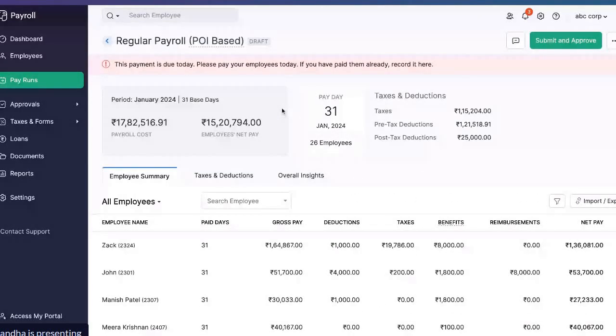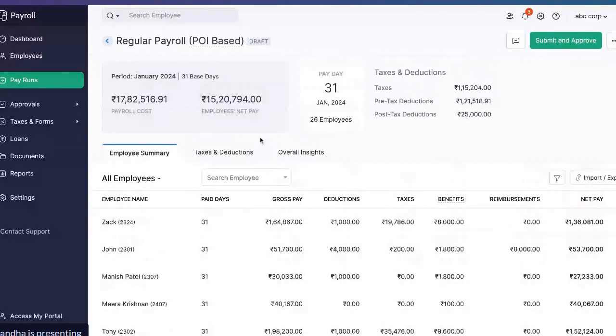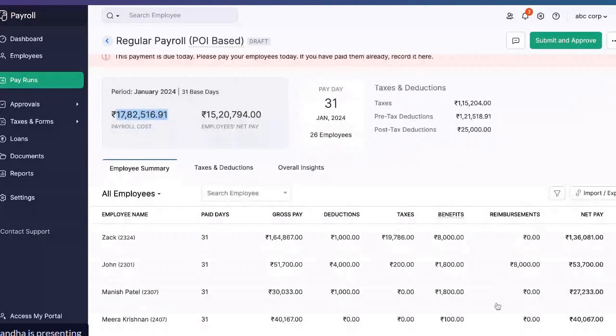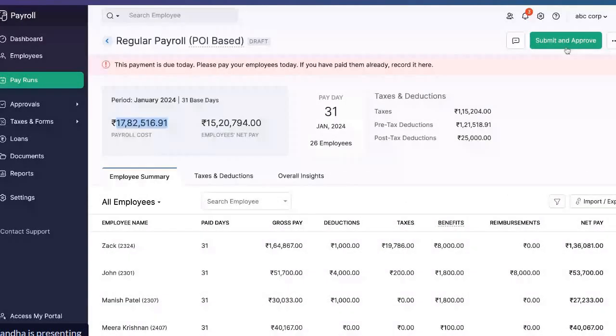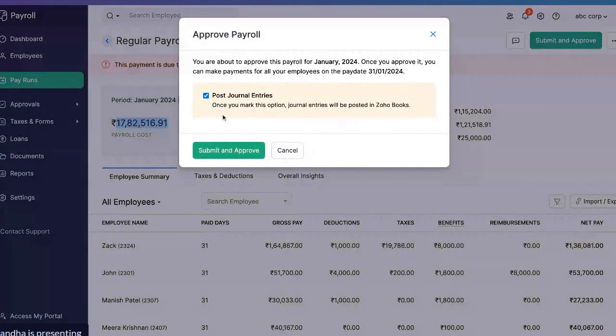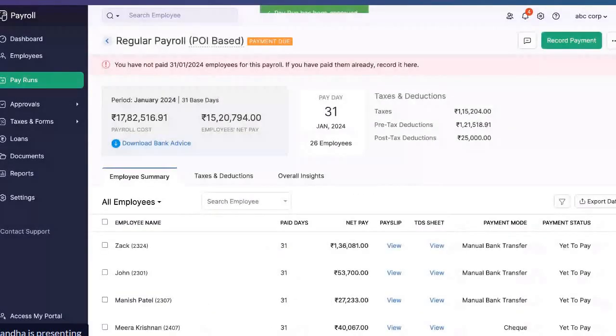Here I have listed all the employees, and this is the amount I'm going forward to pay the employees. Once I have verified all the things for the payroll activity, I will submit and approve this. While submitting, I will get an option asking whether I need to post the journal entries. If I have integrated Zoho Books with payroll, I can enable this option so that once I submit this, the journal entries will be automatically posted to Zoho Books.